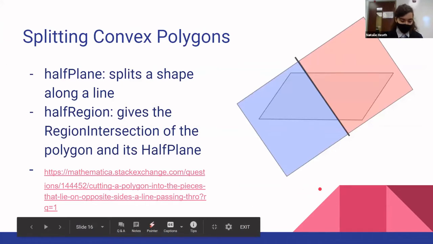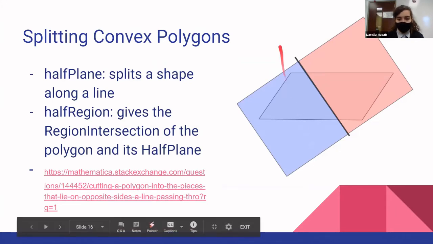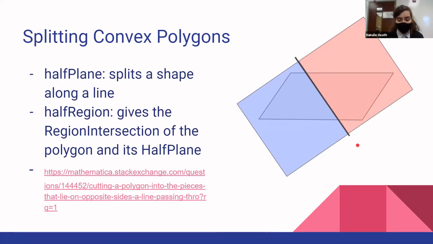So the first method that we started using for splitting shapes used a half plane and a half region. So what happens here is that we have a cut line, which is that black line going through the parallelogram, which was determined from our splitPiece function. And then we have to find a plane on either side of that cut line. Half planes take a direction. So for the red half plane, the direction would be right and up.